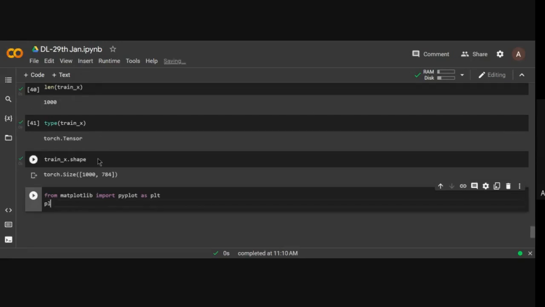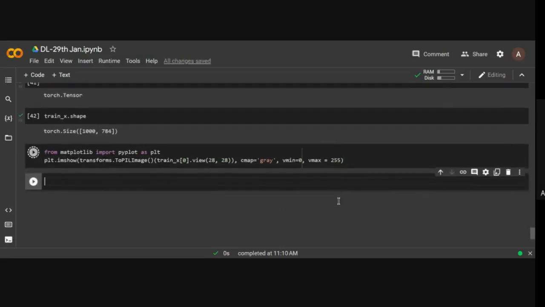So this is just the first element. train_x[0] is the first training sample. Dot view(28, 28) just means that we're converting it back from the flattened 1 by 784 back to a 2D array, or an image. We're going to leave it in grayscale, and the minimum and maximum pixel values are going to be 0 and 255. Again, this is the way the dataset was designed, so there are no real issues with that.